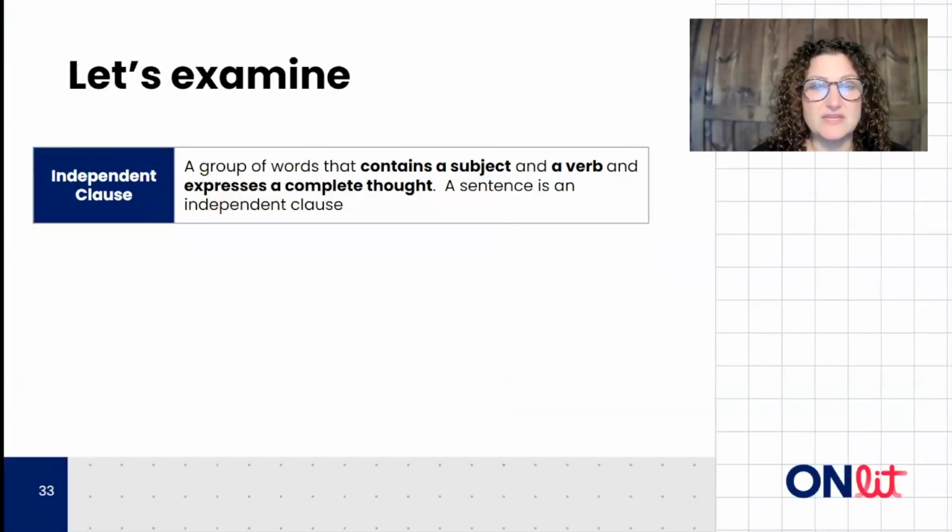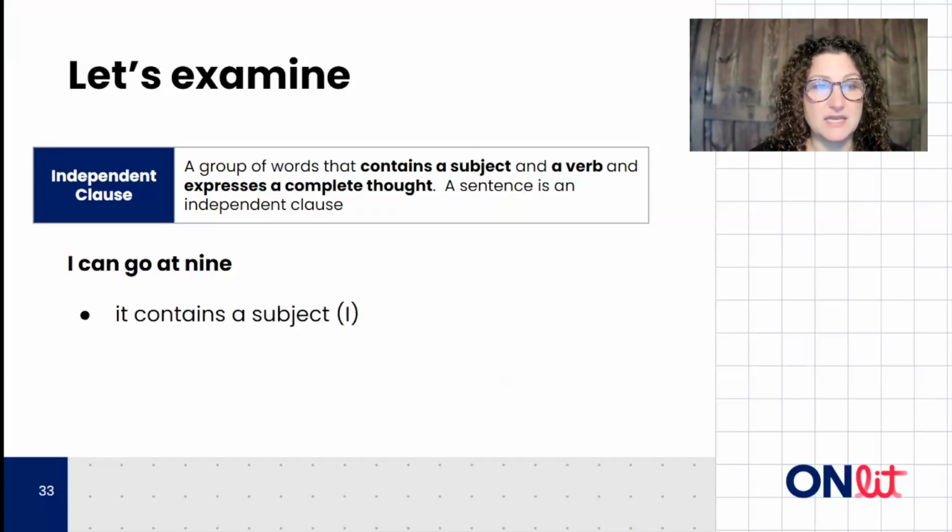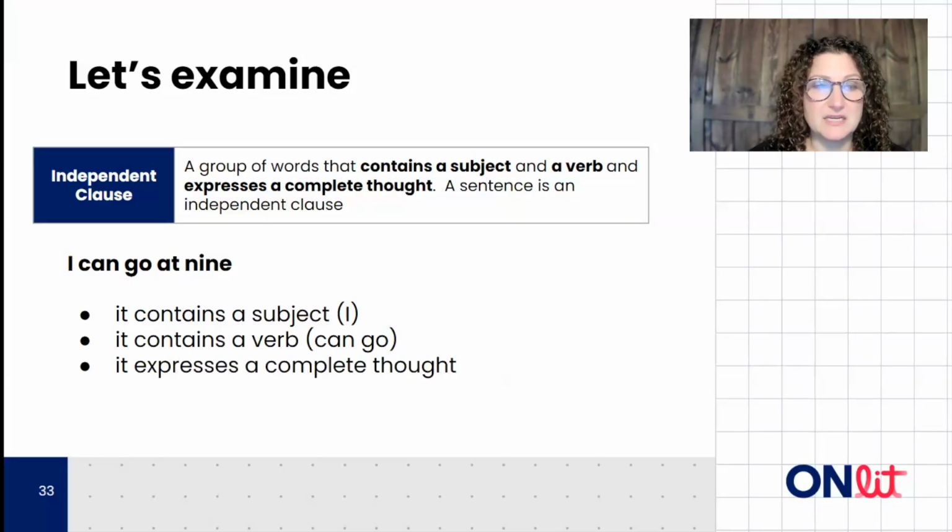Let's take a look at one of the independent clauses from our sorting activity. First, let's recall what an independent clause is. A group of words that contains a subject and a verb and expresses a complete thought. A sentence is an independent clause. Now let's think about this. I can go at 9. It is an independent clause because it contains a subject, it contains a verb, and it expresses a complete thought.